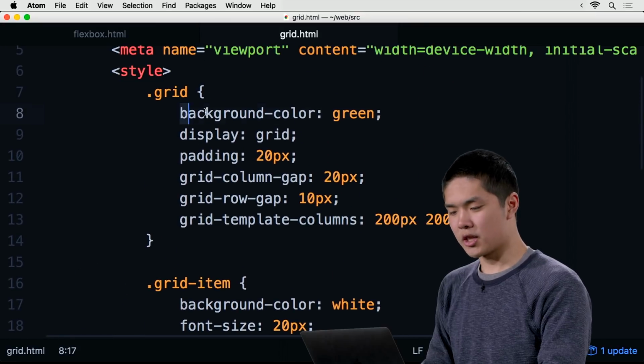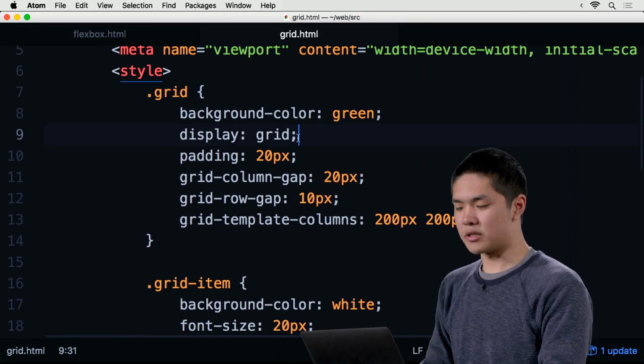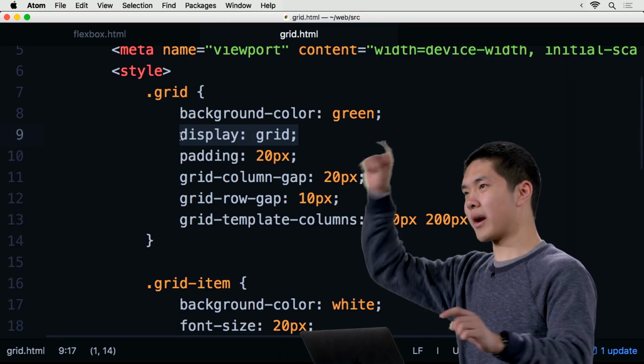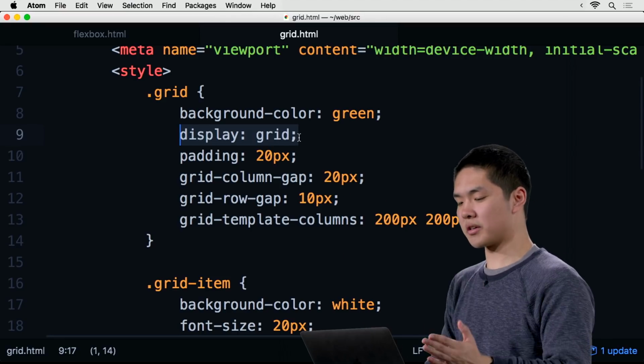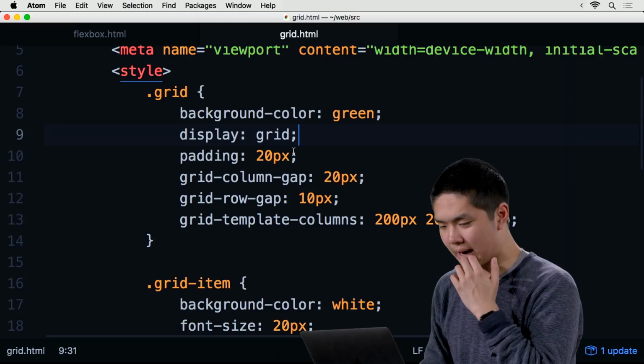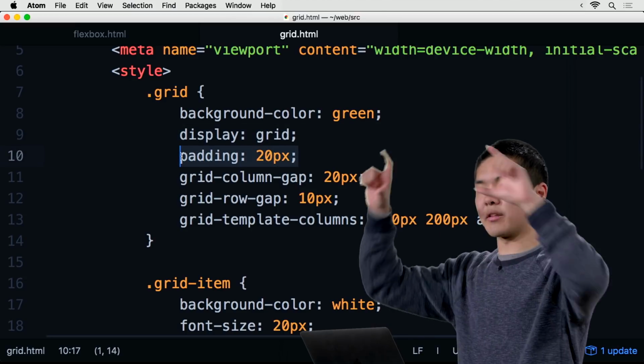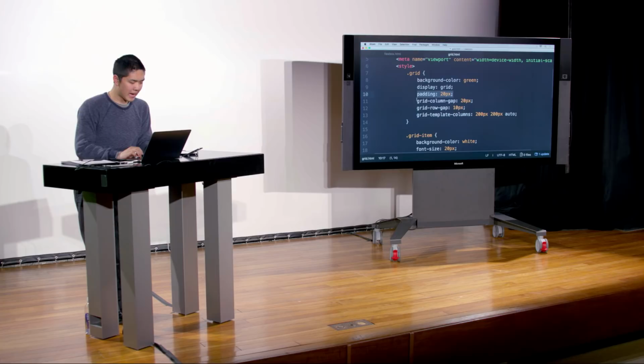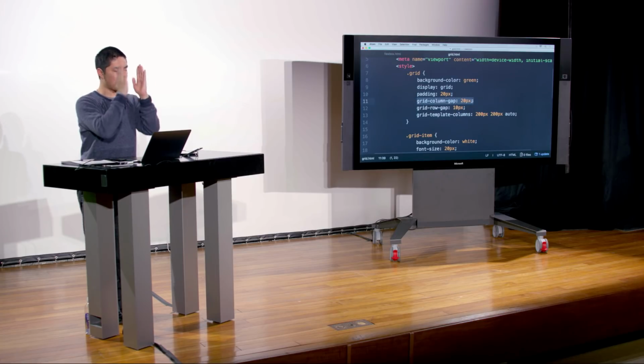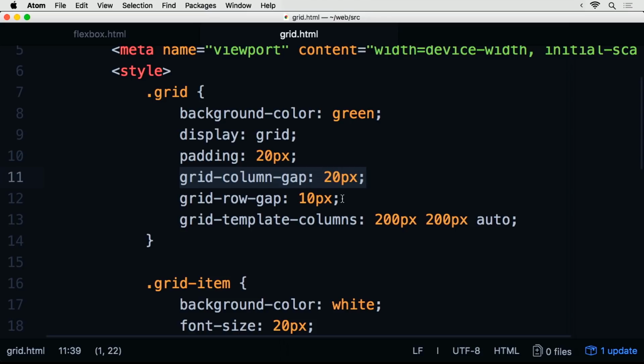For the grid, the background color is green. I used display colon flex before when I wanted things to wrap around. Here I'm using display colon grid. I gave it a particular padding. Remember, padding is just the spacing on the inside. And I wanted the grid column gap, or the space between individual columns of the grid, to be 20 pixels, and the space between individual rows in the grid to be 10 pixels.